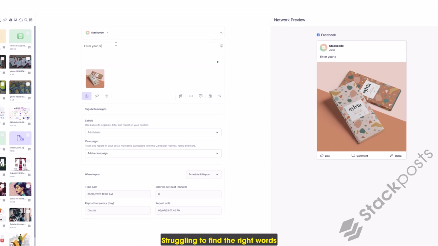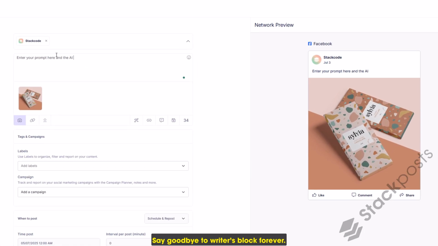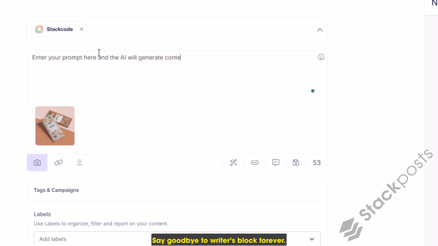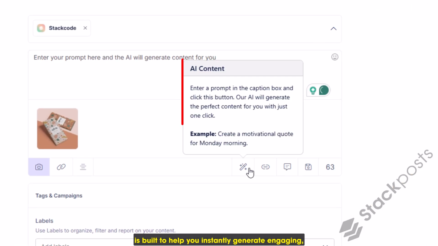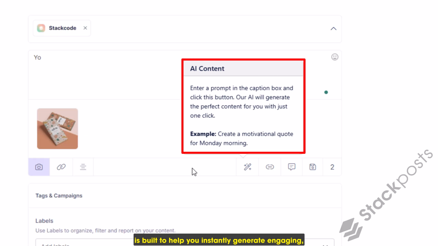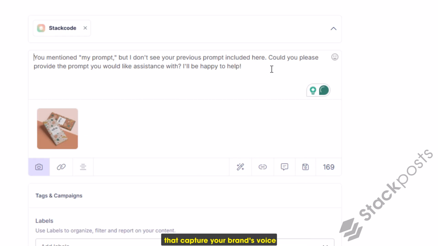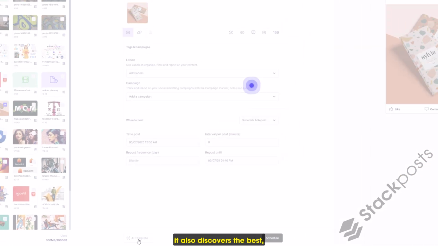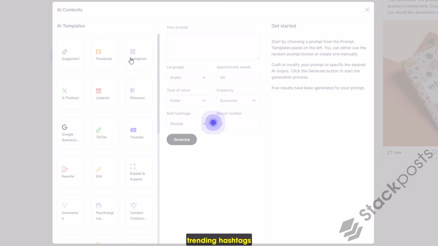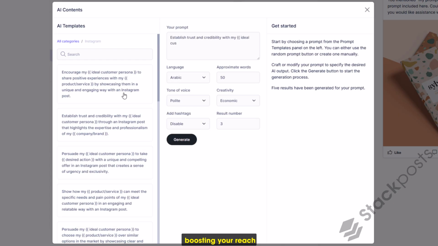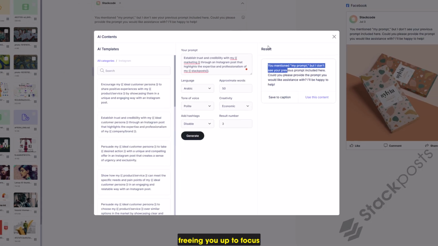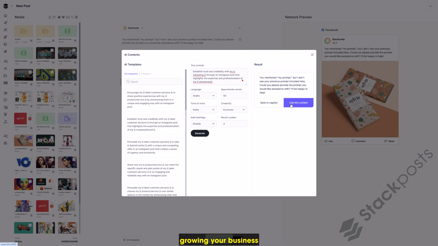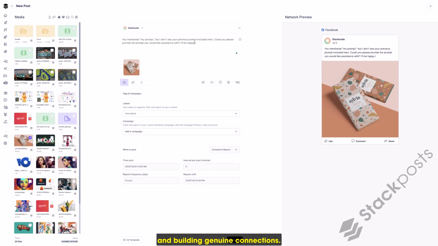Struggling to find the right words or the perfect caption? Say goodbye to writer's block forever. Our powerful AI is built to help you instantly generate engaging, creative captions that capture your brand's voice and connect with your audience. But it doesn't stop there. It also discovers the best trending hashtags tailored specifically for your posts, boosting your reach and engagement effortlessly. All this happens in seconds with just the click of a button, freeing you up to focus on what really matters, growing your business and building genuine connections.